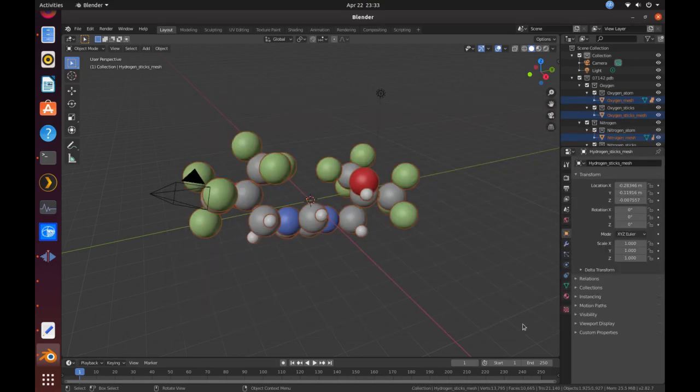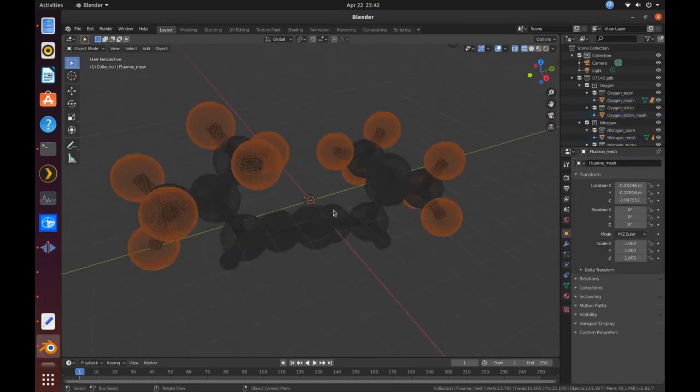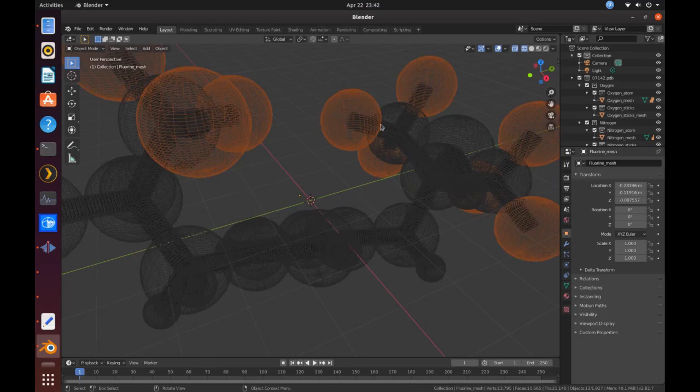And then import PDB. Now if we click on wireframe mode and zoom in on the molecule, we can see not only atoms, but also sticks. And if you take a look at the scene collection, you can see that every atom has its own atom mesh and stick mesh. So I hope you found this tip useful and can use this approach to make some amazing images of some of the structures that you have.